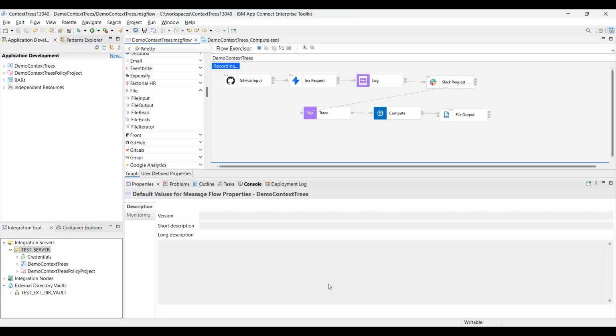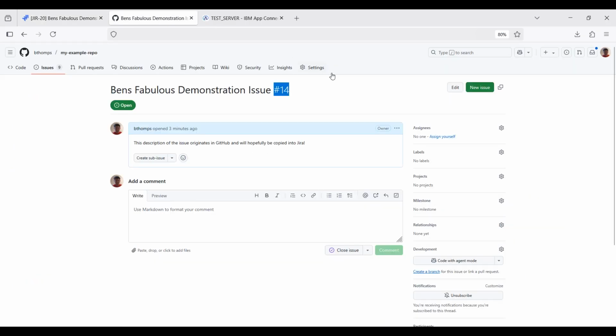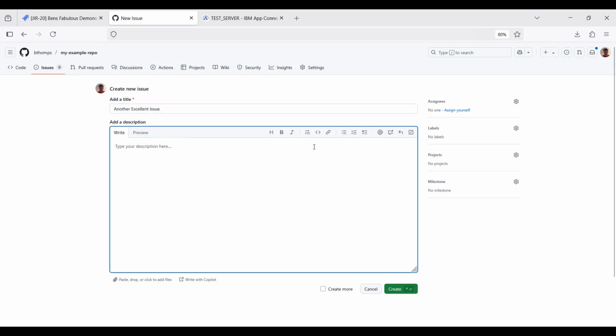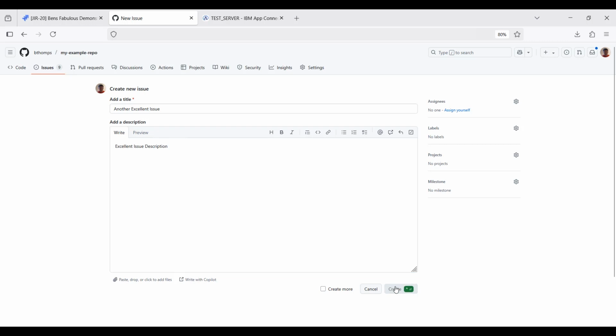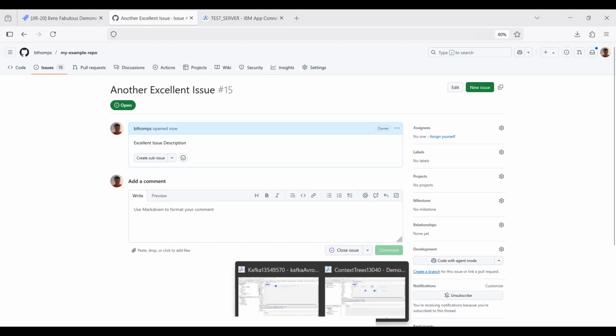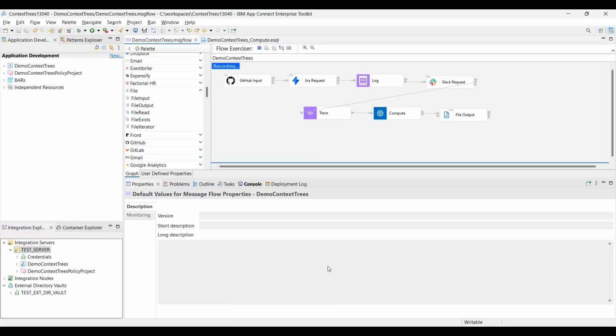And that will require us to create a new issue in GitHub to trigger the workflow a second time around. So I'll be a little bit more brief this time around. So I'm going to call this one another excellent issue and a very short description field here. And once that's been created, we'll trigger the flow a second time around. And this time, not only will we see the prior outputs, but we should also be able to dig into the actions of what the trace node and what the compute node have done for us.